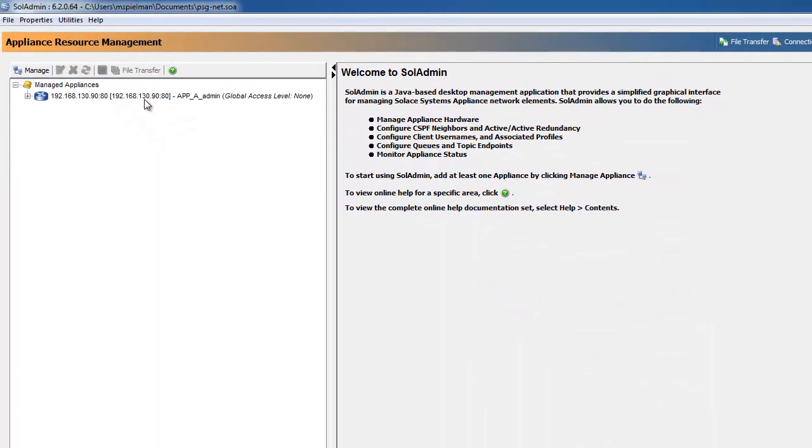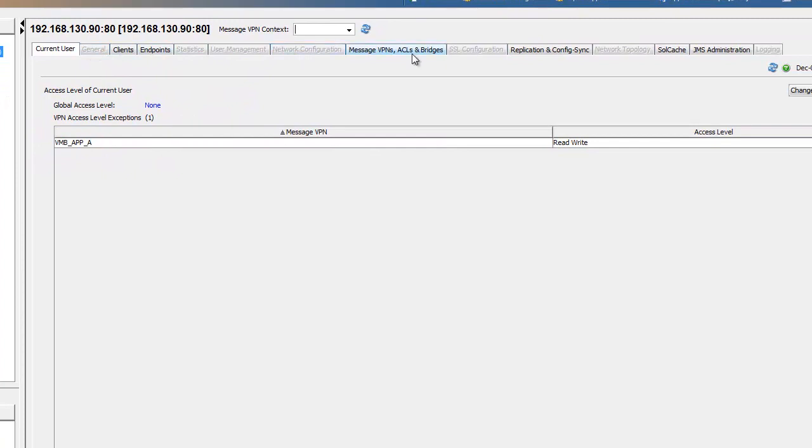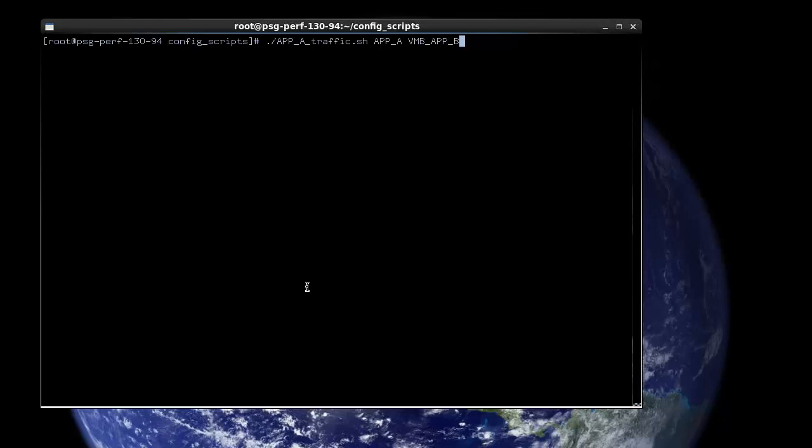So we log in. Now you can see global access none, and a lot of tabs are grayed out. These tabs represent areas where we no longer have any ability to configure. And if we try to scope ourselves, we only have the ability to see our VPN. So let's just flip over and try to connect a client.